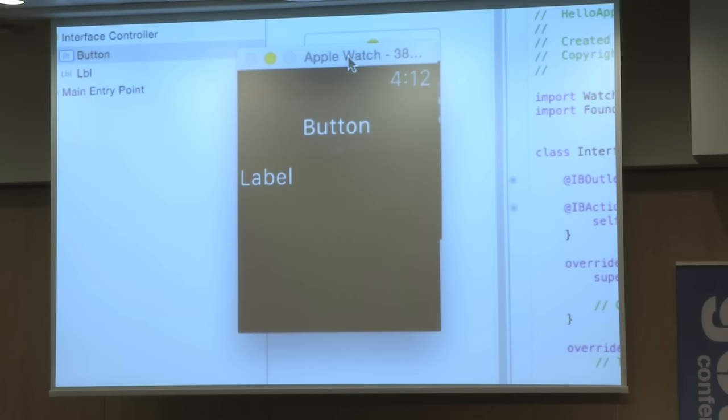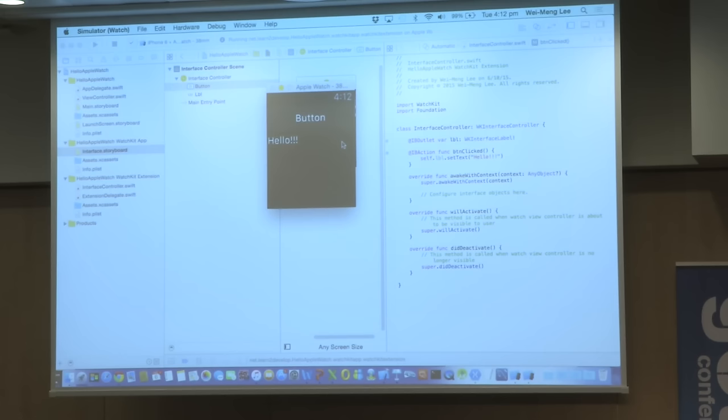Okay, so this is your first Apple Watch application. When you click on this button, you should see a hello there. Easy? Are you impressed? Okay, you don't look impressed.